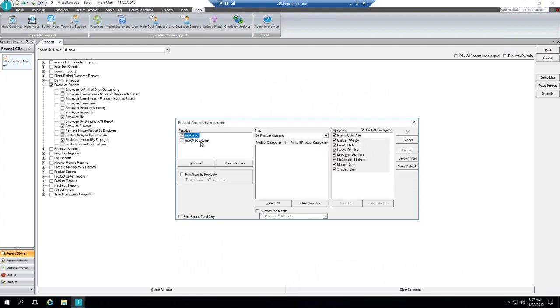Next report then is going to be product analysis by employee. I select the employee. If I want to print a specific product, I can click on here and pick a range. I'm going to leave it for all. You have the options to print all categories and all the employees. Looks like this database doesn't have any product types or anything like that, so it's giving me an issue.